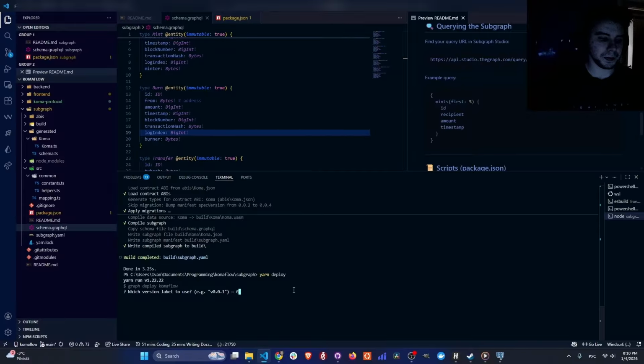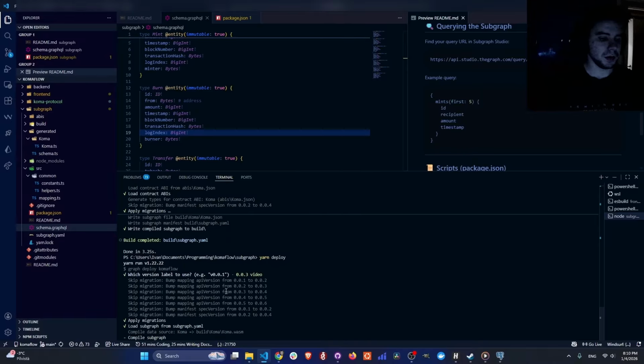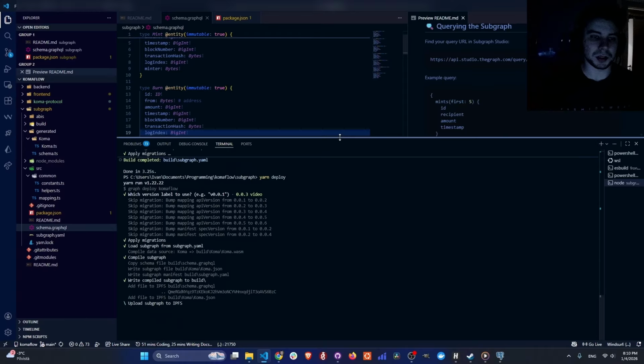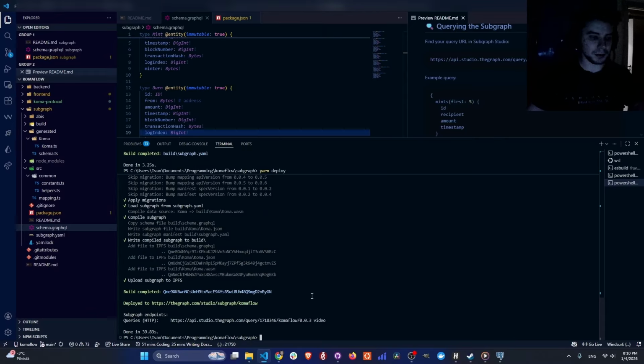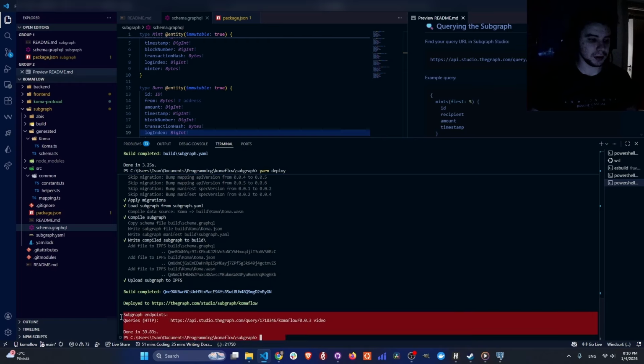And now version 0.03. And now we already deployed, not the smart contract, sorry, that's from the previous video, our subgraph for this smart contract. Build complete. Okay, build done. Deploy done.